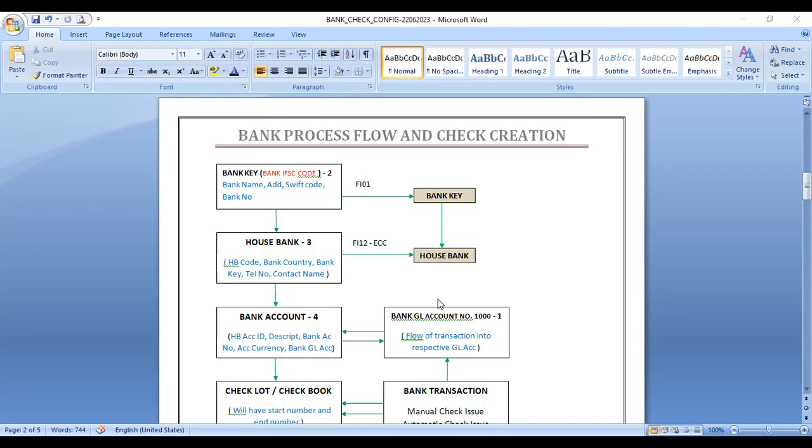We need to have our bank master record in the SAP system. Then we need to have our IFSC code set up in the system. Then we need to have the house bank, then our bank master data, then our bank GL master. Everything I am telling you now, we will tell you in detail.